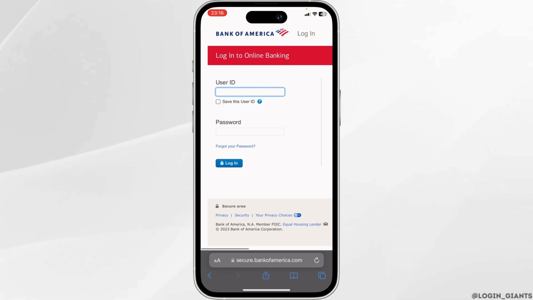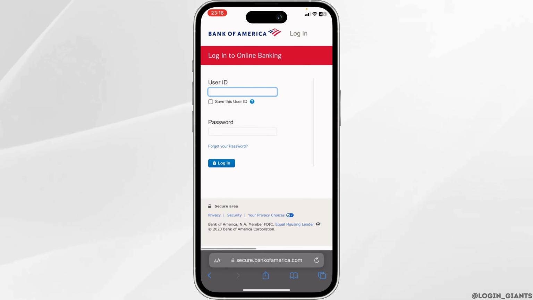In this page, what you want to do is, first of all, enter the user ID that is given to you while creating your account. Once you are done, enter the password of your account that you have created before. Well, if you have forgotten your password, you can simply click on Forgot Your Password, and then you'll be able to recover your password again.